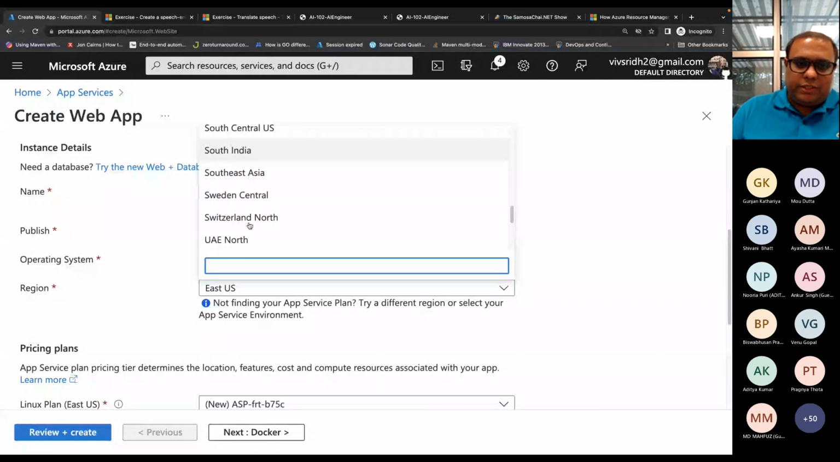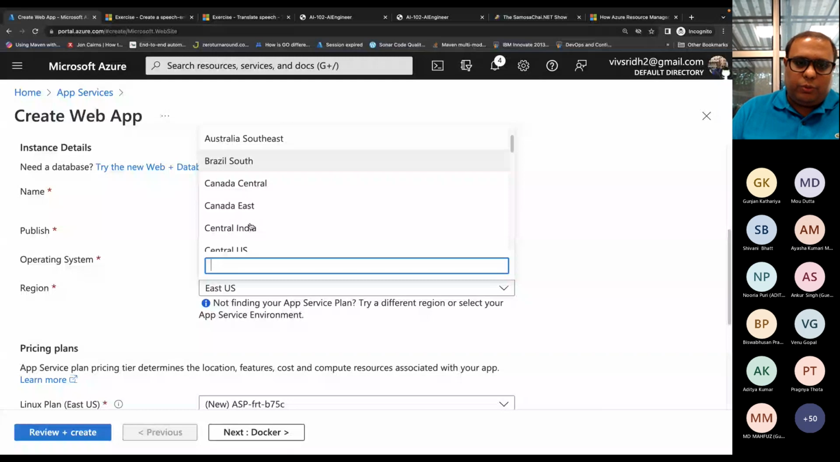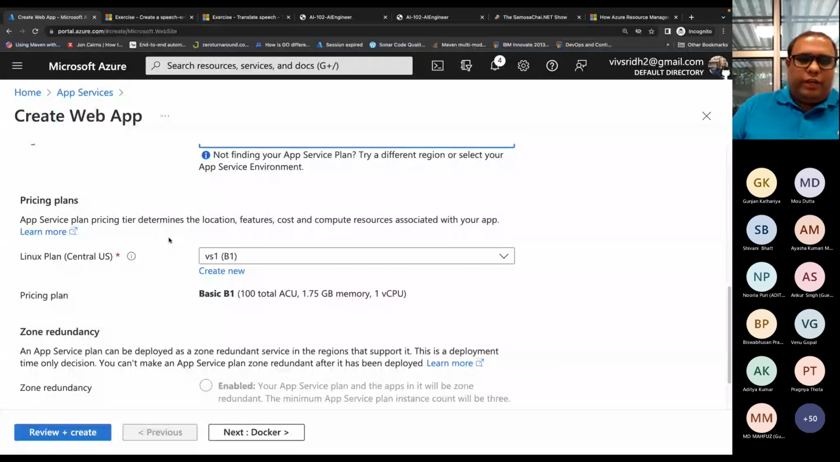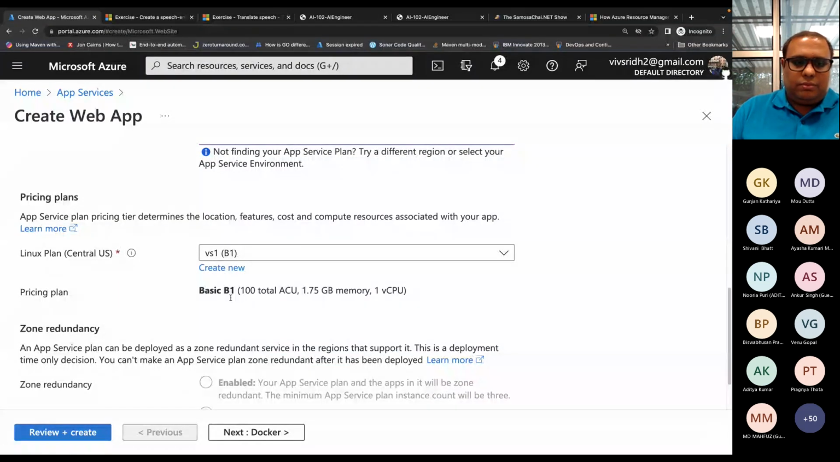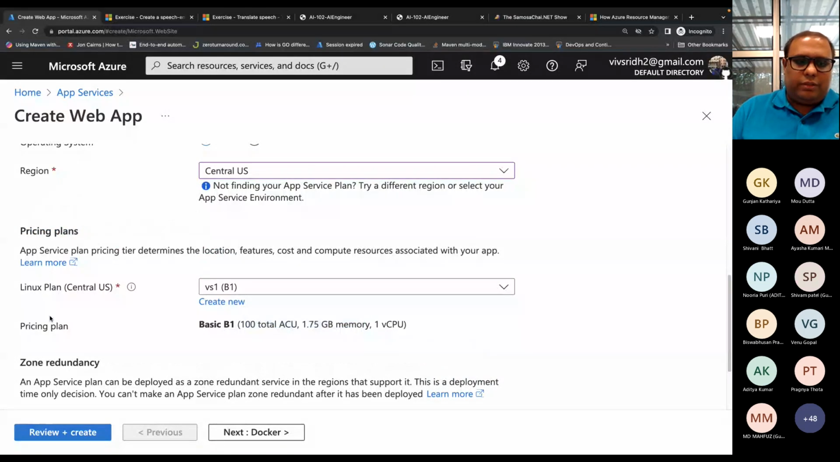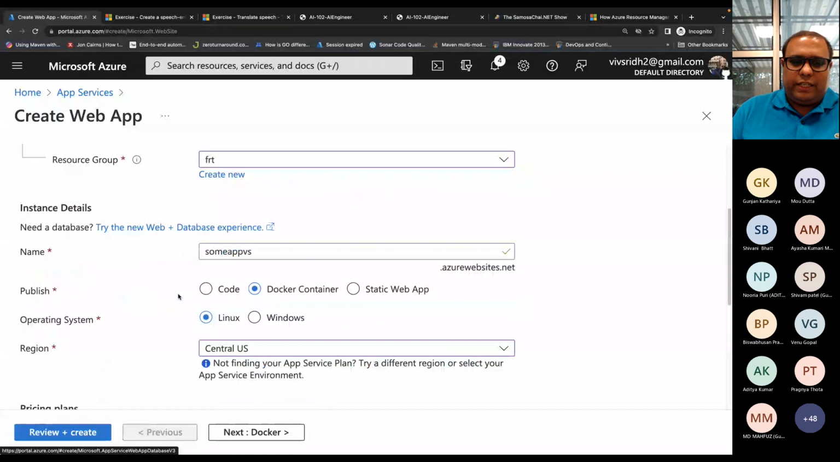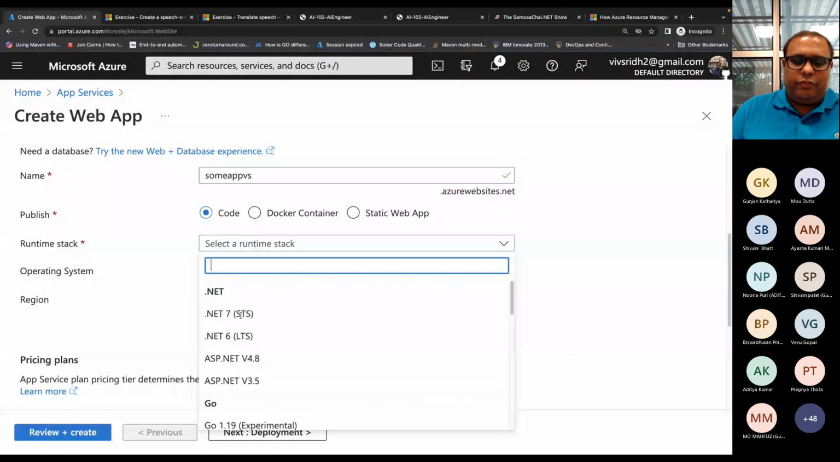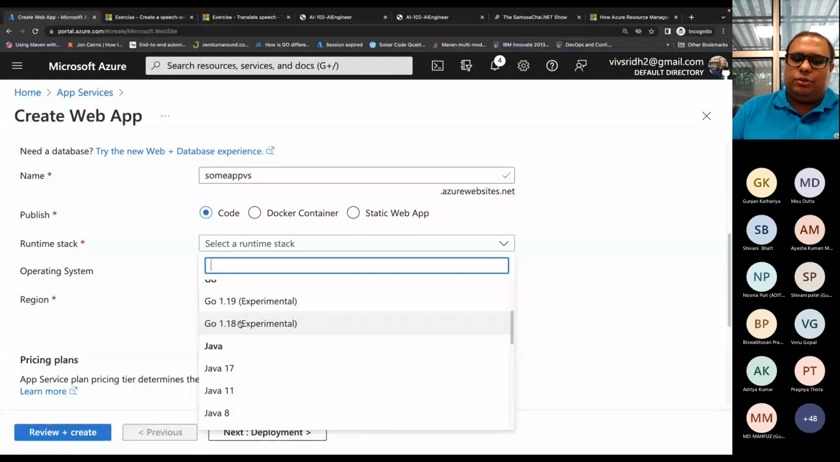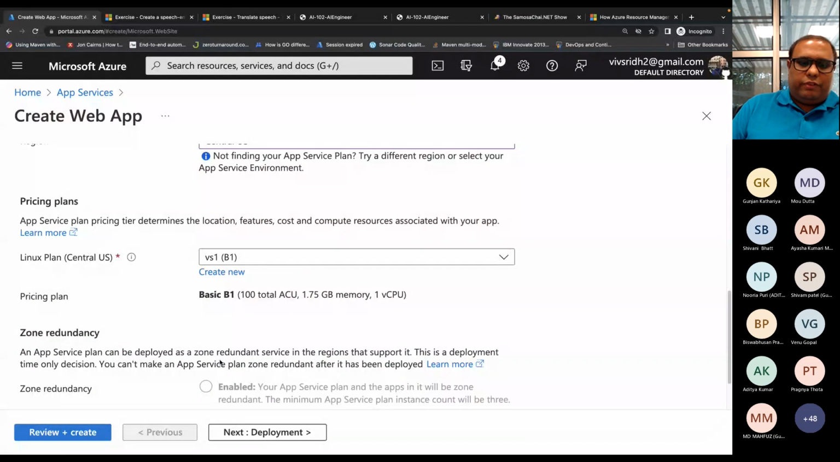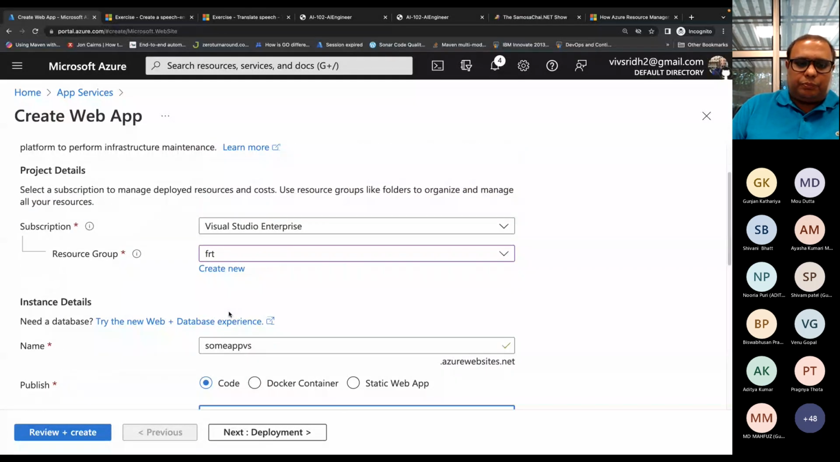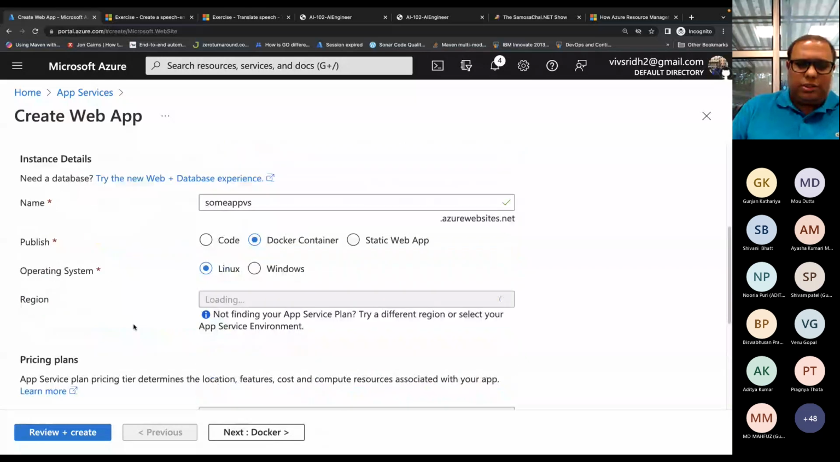So let me create this in where? What do you want? Central US. Okay. So here there is a plan, Linux plan. So I'm creating some plan here. This is the basic plan which you can go with. But if you go back here and select code, you can change the different runtime stack. If you go here and say, okay, Python and different things which are available, right? So let me go back here, do this.